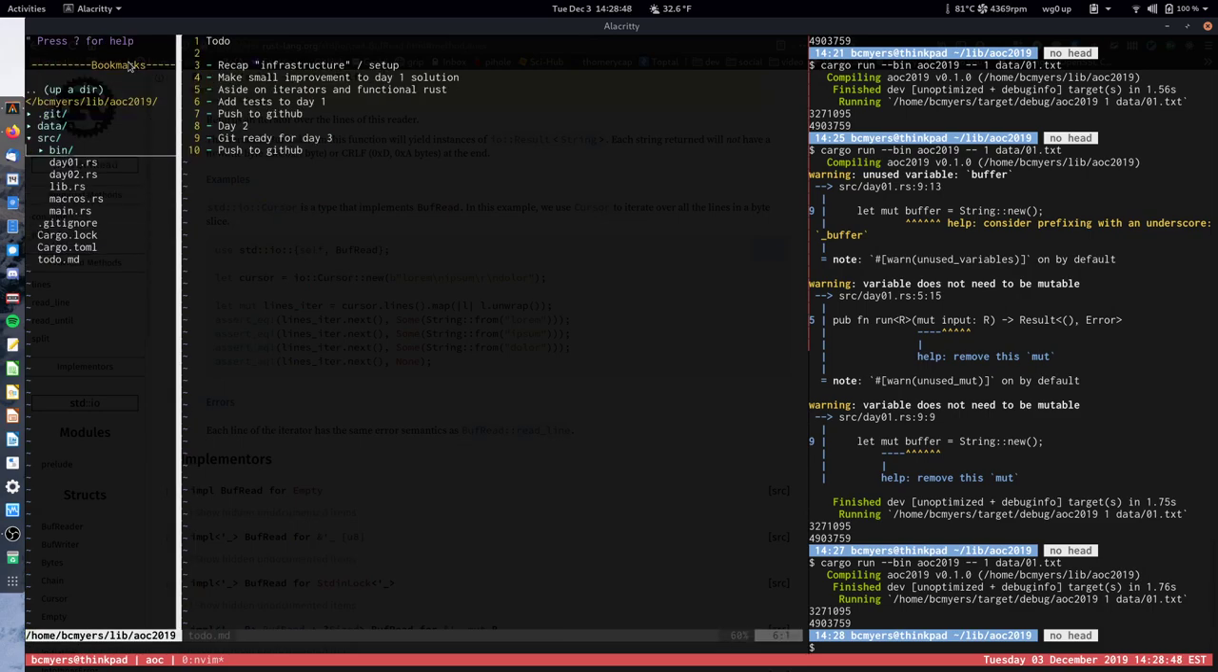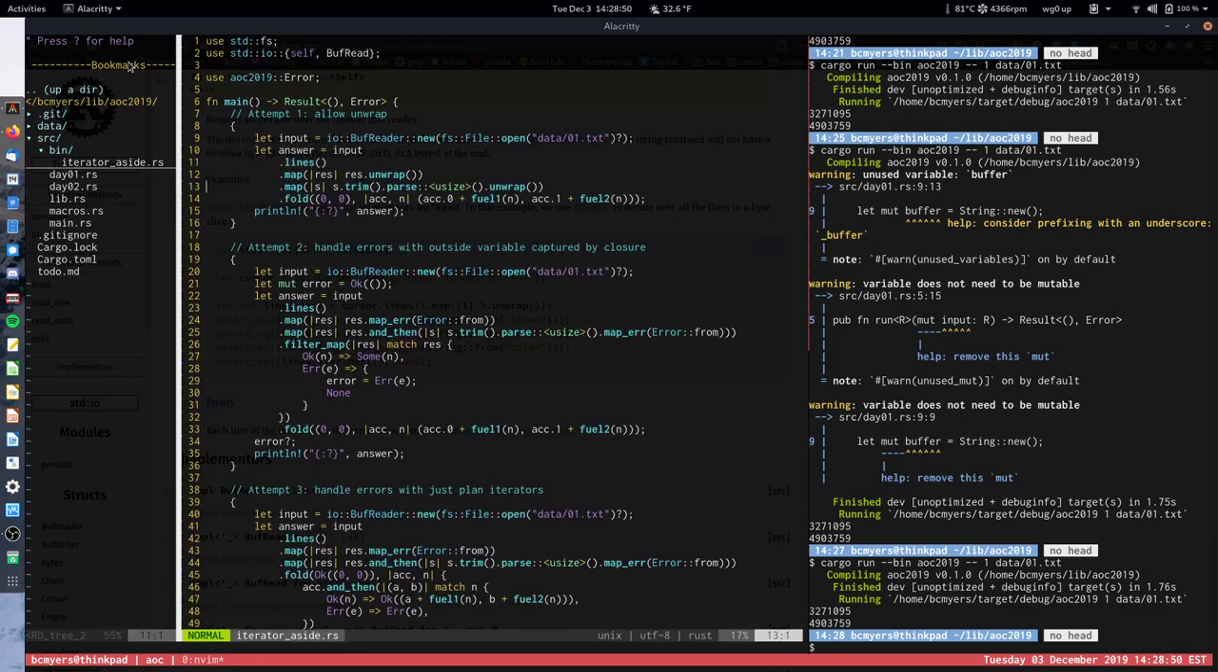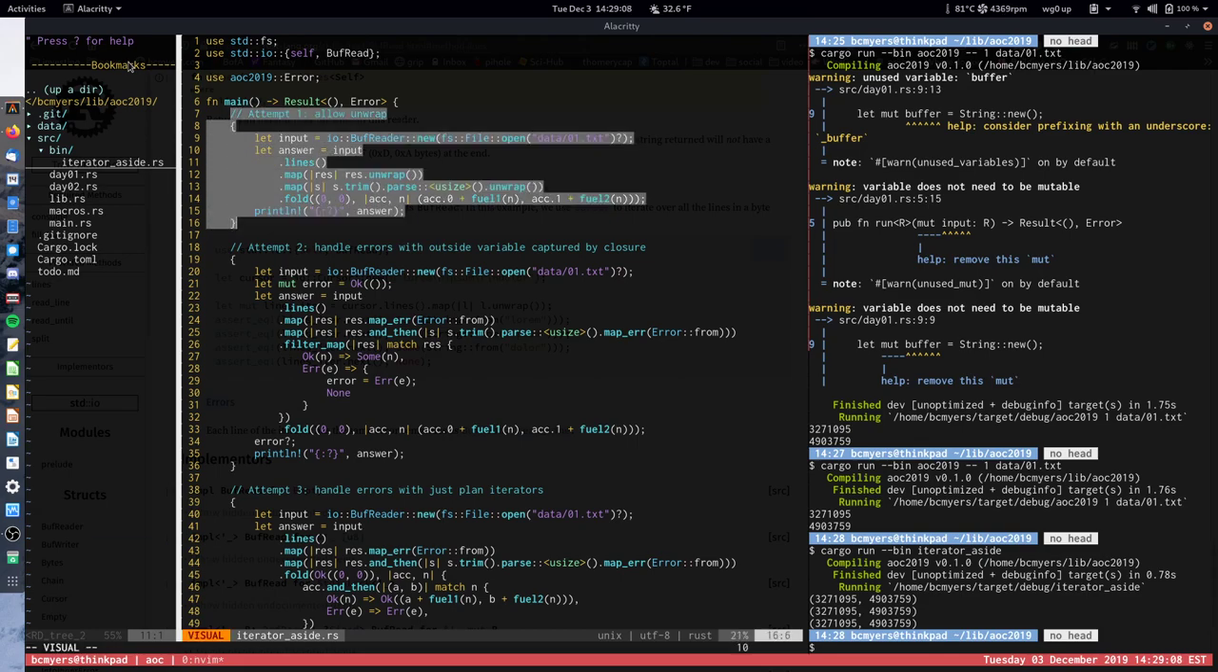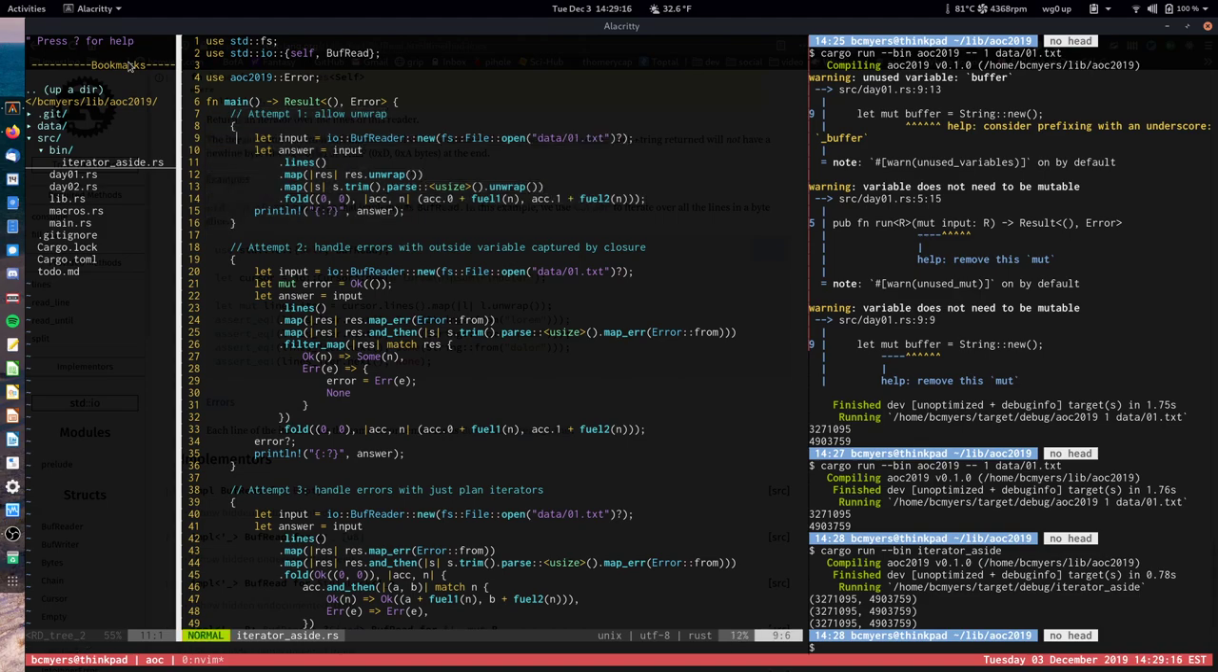So I made this aside binary, iterator aside, which I'll just run real quick. Cargo run --bin iterator_aside. And it essentially gives us the right answer, and it does it in three ways. The first way is if you want to get the answer really quick, and not worry about it, in the smallest amount of code possible, this is what I would write using iterators and functional Rust.